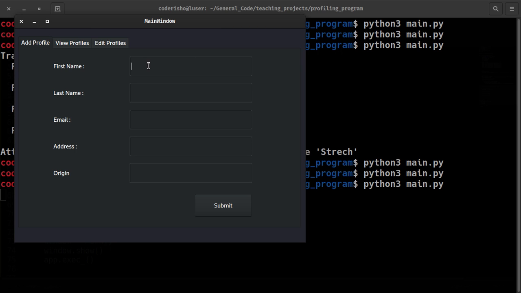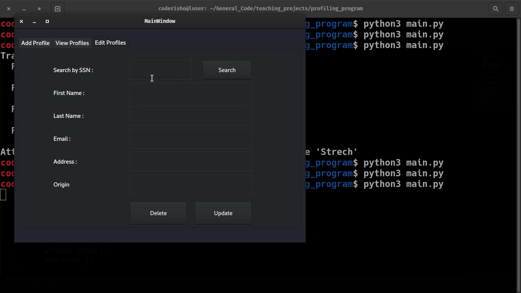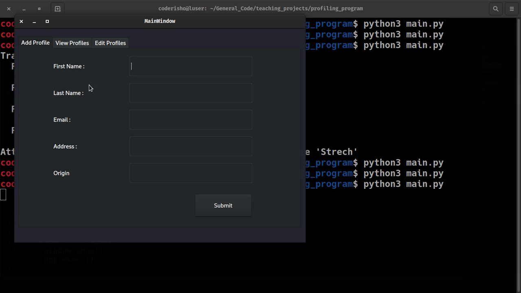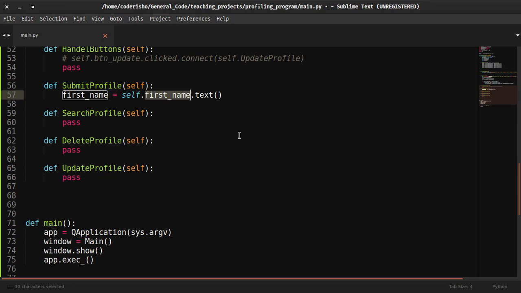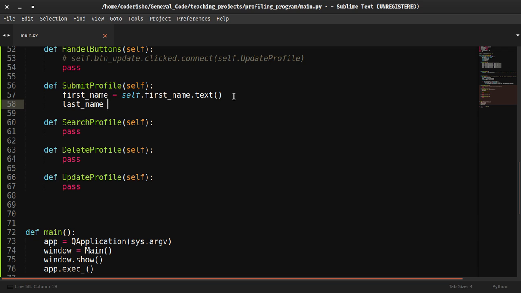Later on we are gonna do the first name 2, which means this one, first name 3, or last name 2, email address 2, address 2, origin 2. Okay, so you got the point. So that means actually this one is the last name, email address, home address, origin. And these ones are the second for each and every field. Let's go back. Let's go right here. So this is the second one, the last name.